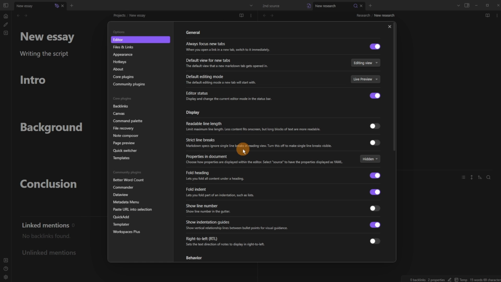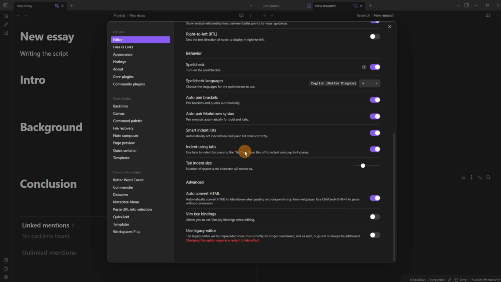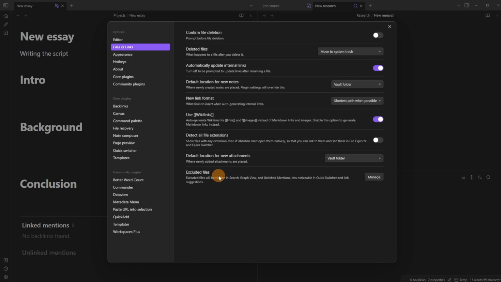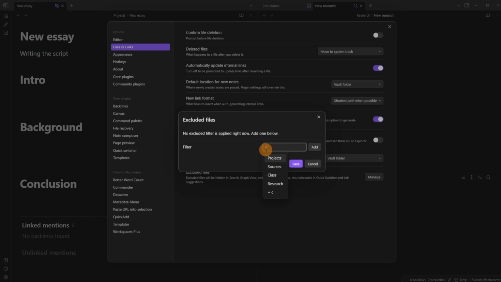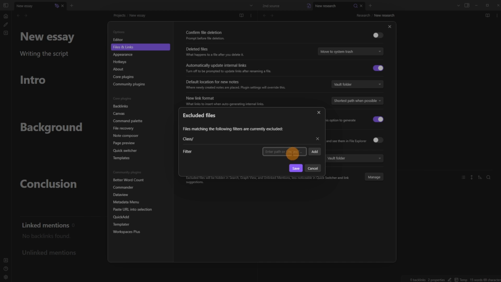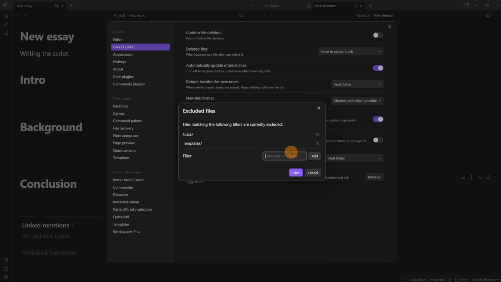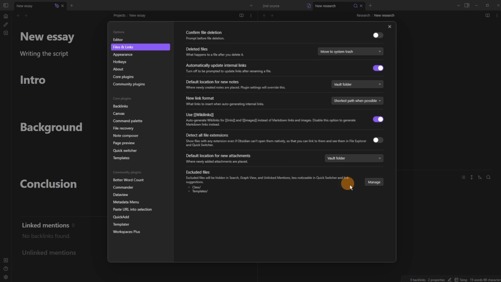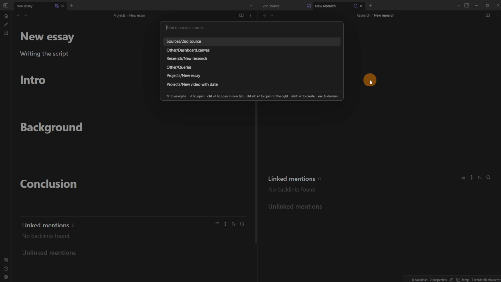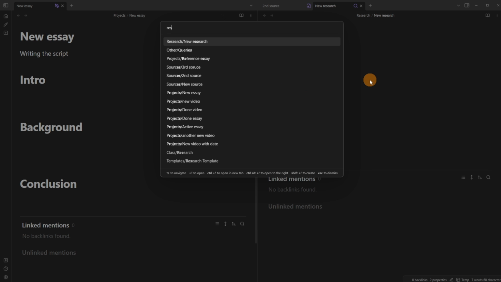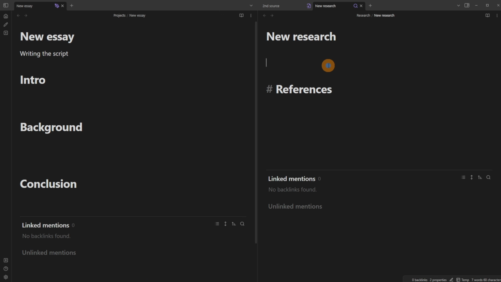It's in the editor, I think. Then we come down to, nope, files and links. There we go, excluded files. So what I'm doing is I'm reducing the priority of class and template files inside of the quick switcher. So now when I go and type research, you can see the new research file comes at the top, and those two files that were at the top in the last switch are right down the bottom. It's a way of prioritizing what you want to see in the quick switcher. So yeah, that was a quick one.